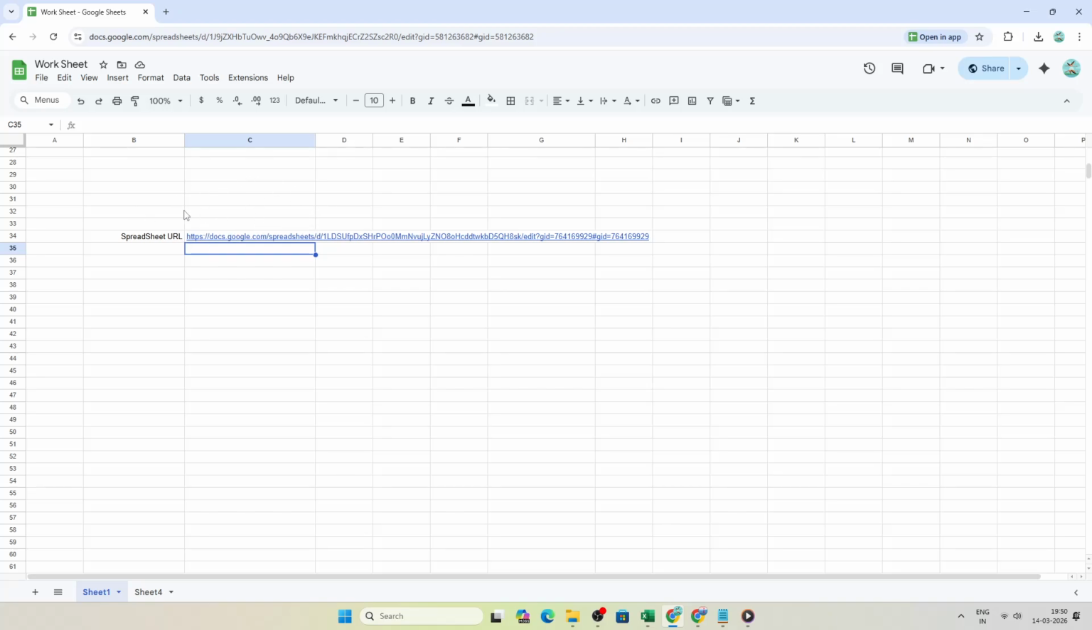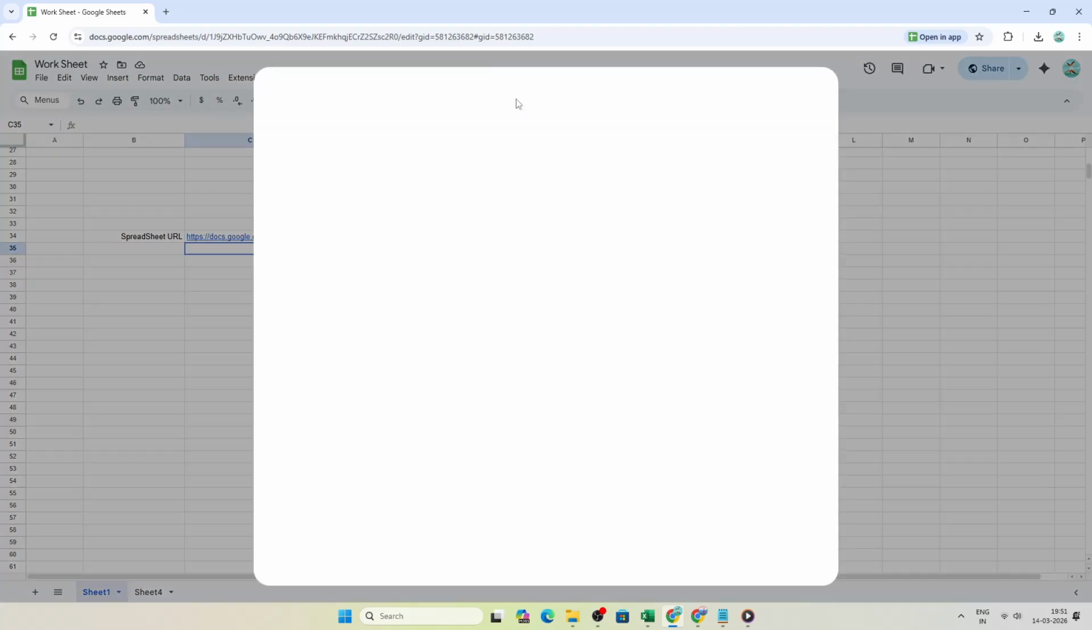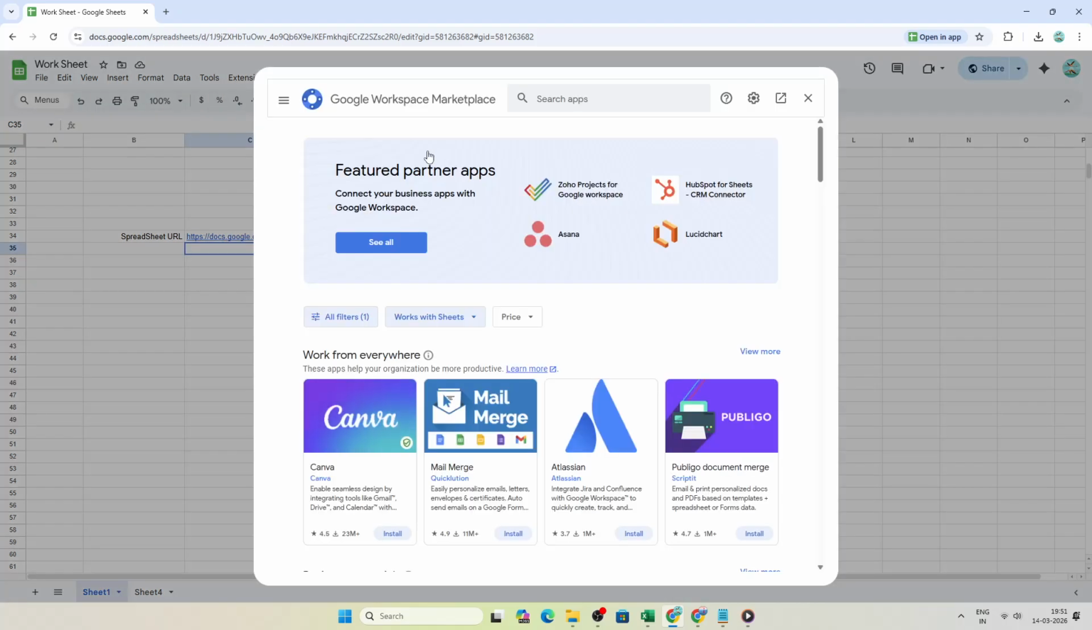Start by opening Google Sheets and the specific spreadsheet you want to use. With your sheet open, head to the top menu and click Extensions, then Add-ons, and choose Get Add-ons. This opens the Google Workspace Marketplace where you can find tools that plug straight into Sheets. In the search bar, type URL shortener and press Enter.